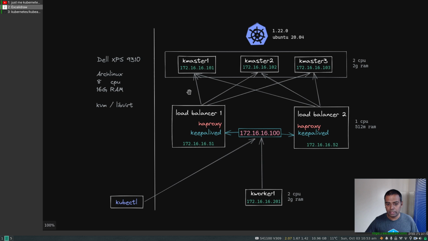As I said, you can obviously have more load balancer nodes. In my next video, maybe we can try, instead of having Haproxy and Keepalived on separate virtual machines, to integrate them inside the master components as static pods and see how it works.